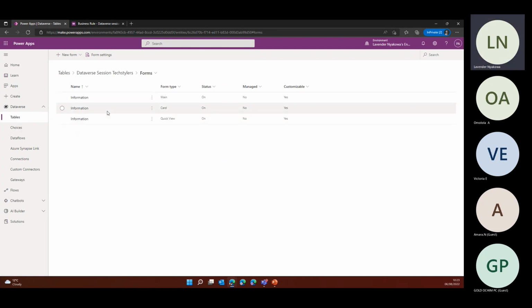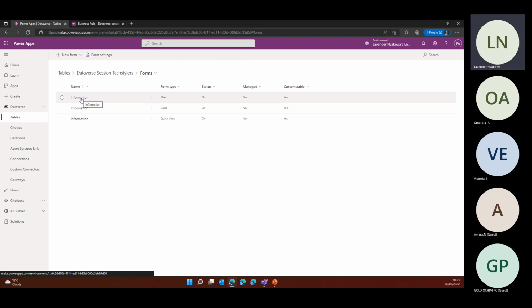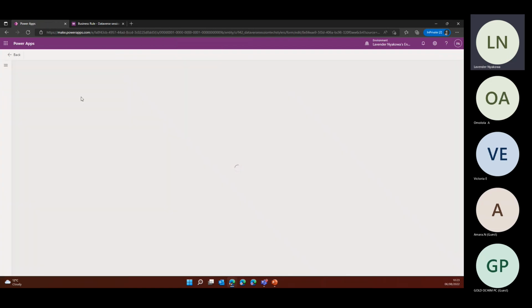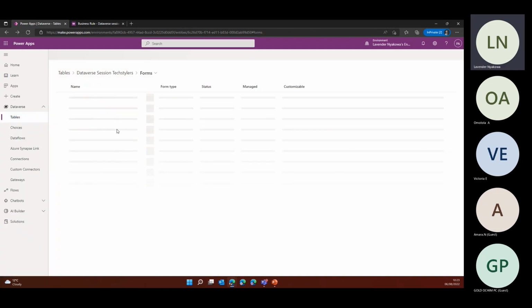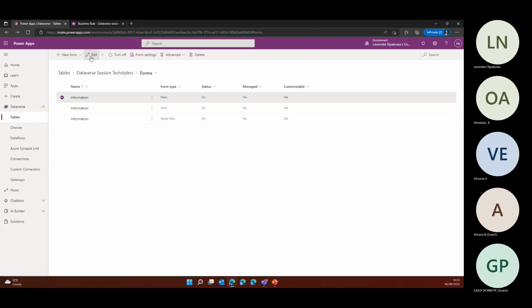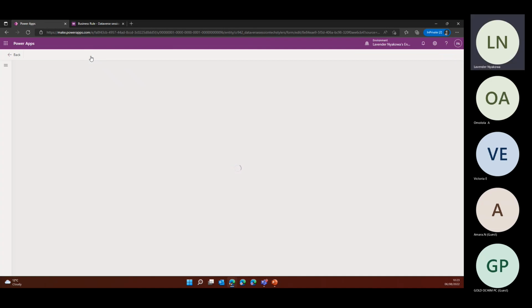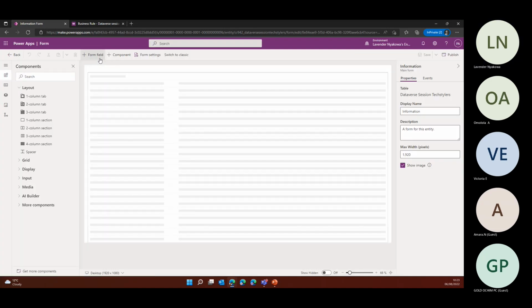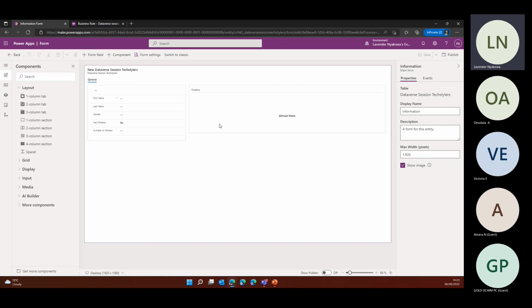These are the three forms that usually come with the tables. Once you create a table, these are just the default forms that are usually there. So if I click on edit, we're able to see the form here.